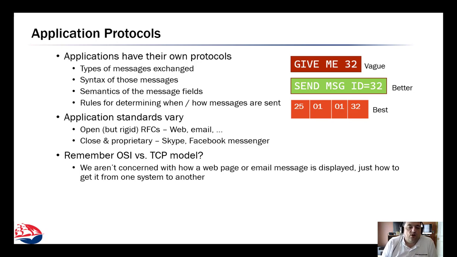So if you remember the OSI and TCP model, we aren't really concerned about what the application is going to do with the data that it's received. That's a different class. That really comes down to user interface and software engineering, and kind of above us. We're really concerned with how a web page or an email gets those messages back and forth, just the transport between the application and the rest of the network. So unfortunately, we had to look at some of these application protocols to understand that, because it's going to give us a clue as to how messages get exchanged between clients and servers.